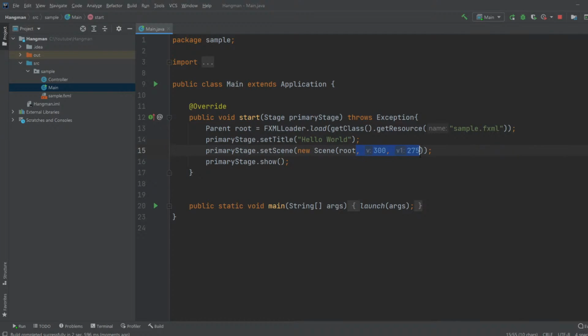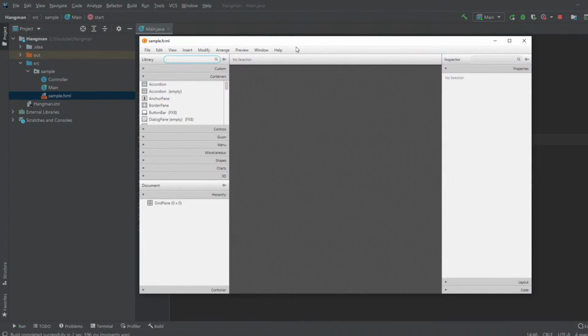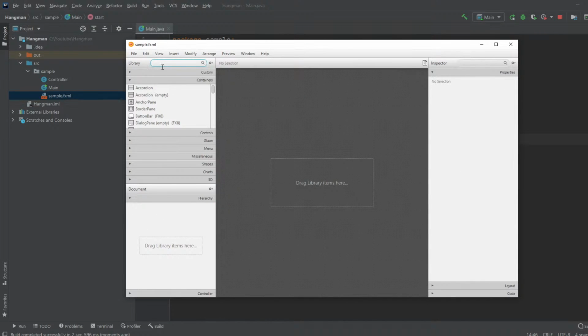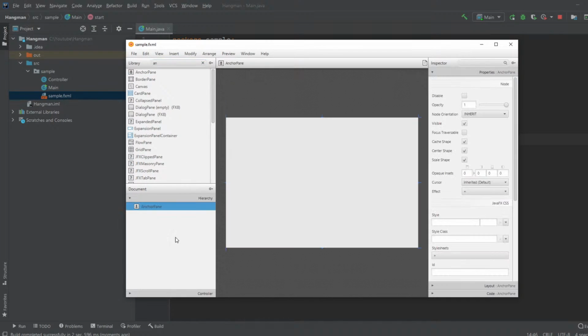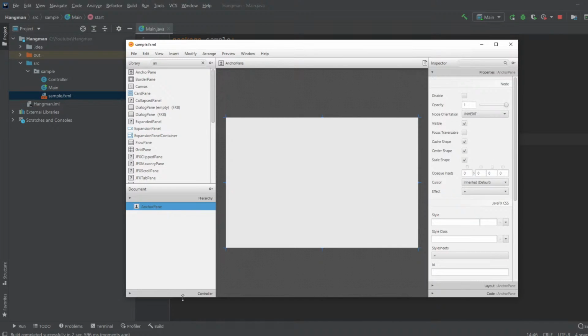So I'm first going to do a few setup things I usually do. I'll remove the predefined size of the scene. I would open it in Scene Builder, which always takes a few seconds. There we go. And I would then remove the grid pane, which is the basic setup mechanism, and I would add an anchor pane. That's what I like to work with, because it's quick and easy. It's definitely not good for bigger projects, but for a small project like this, we're just going to create a simple Hangman game. Should be fine.